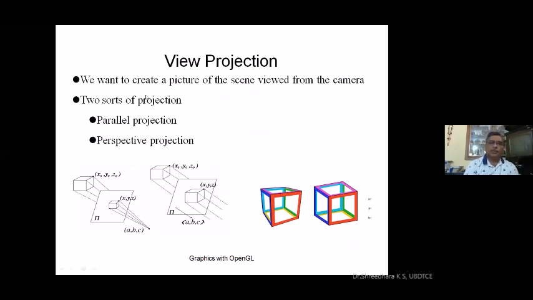In viewing projection, we are creating the picture as viewed by a camera. There are two sorts of projection we will use. One is called parallel projection, and the other is called perspective projection. This is the outcome of a parallel projection.